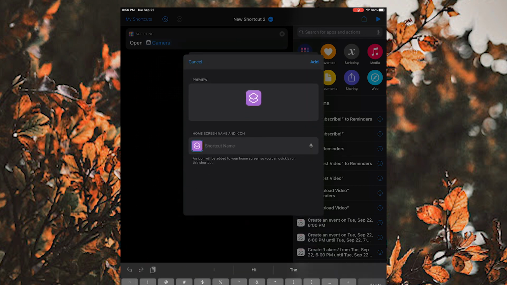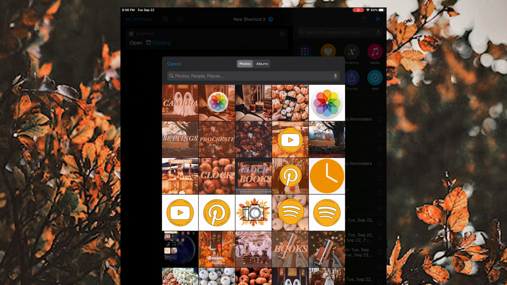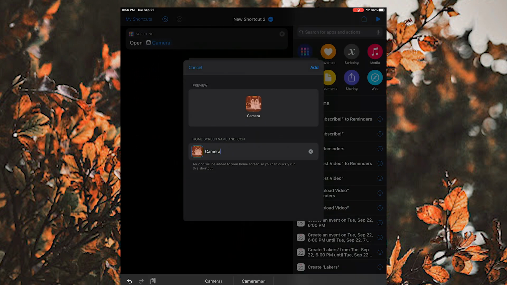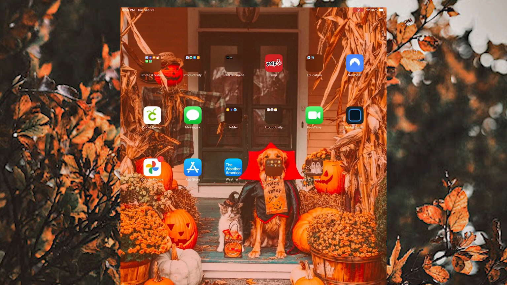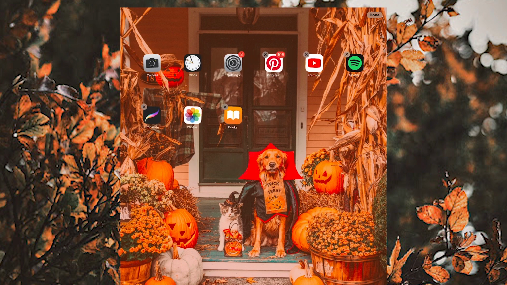And from here, you're going to change the name of your shortcut. And then you're going to click on the little purple box, and this is where you're going to add your image. So afterwards, you're going to click add to home screen. So now you can go back to your home screen, and you can see that it's right here. So see how much cuter this is. It's matching. It looks beautiful.